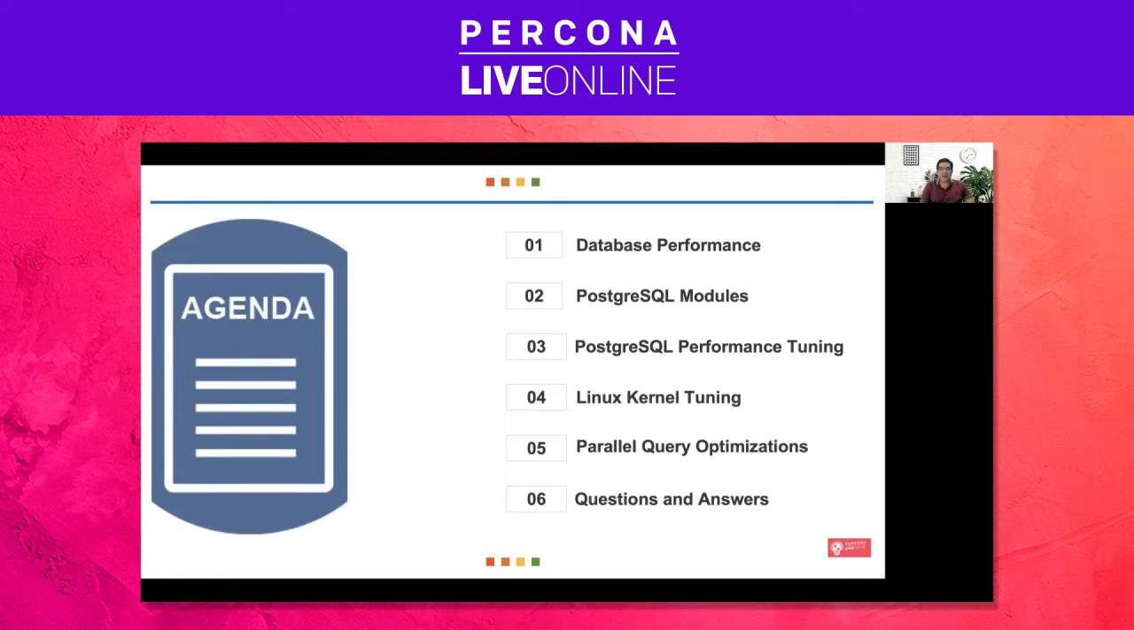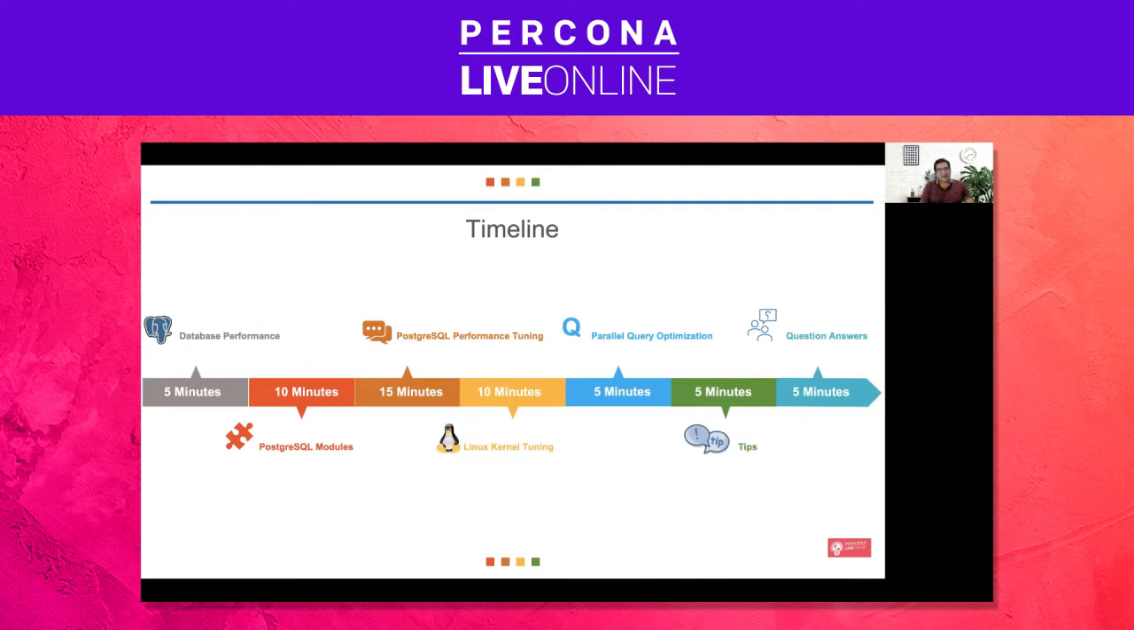The next part is parallel query. It's not actually a database tuning parameter value, but in PostgreSQL there are some configuration parameters which are important for parallel query, because we can change the behavior of parallel query by changing parameters in the configuration files. That's why I have added it to my talk. Then the next part will be the question and answer session. So the timeline will be like this.